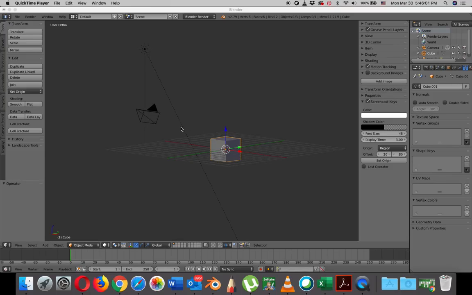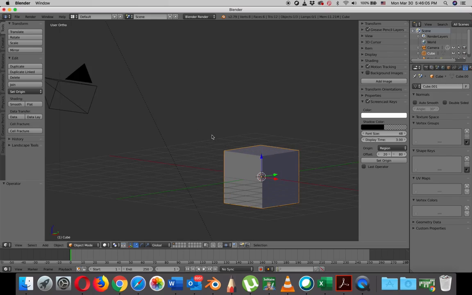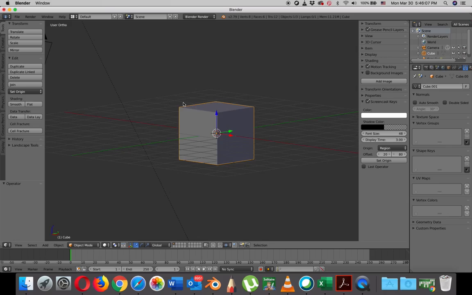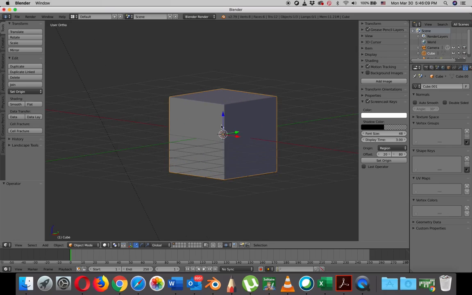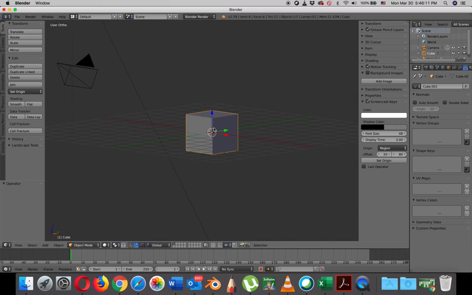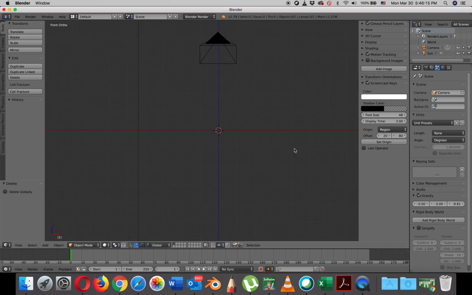Hey everyone, in this tutorial I'm going to show you how to parent objects to each other and how to create the robotic arm. So I will start by deleting this cube. I will go to front view and let me do the key toggles right here.